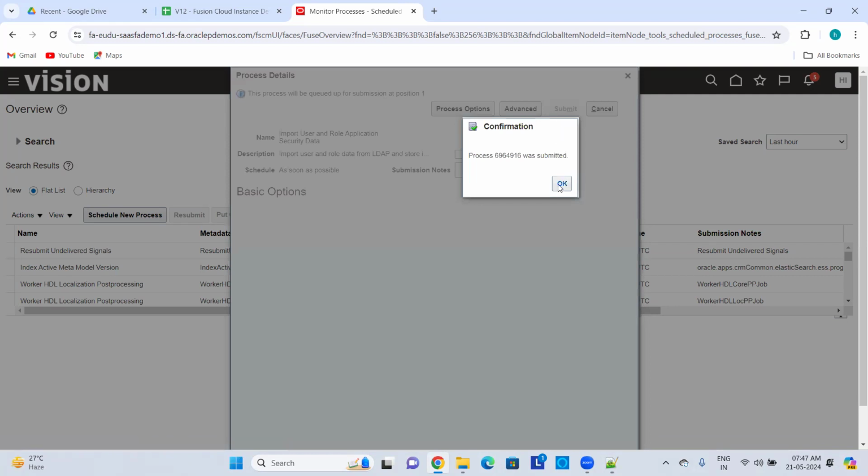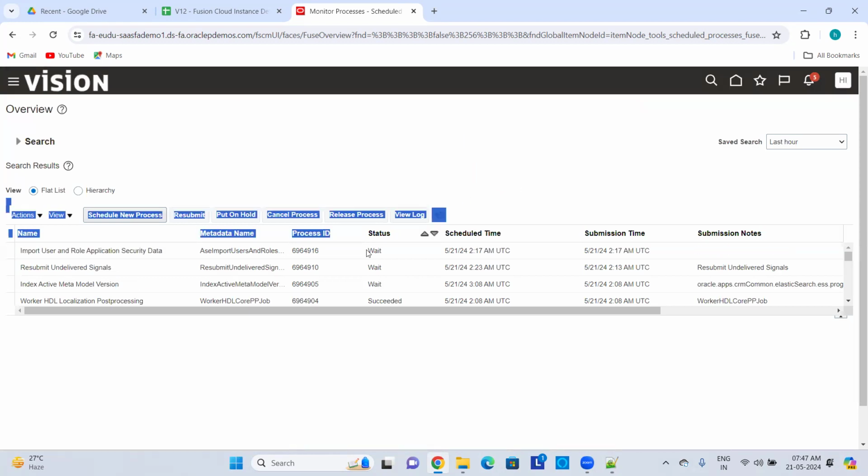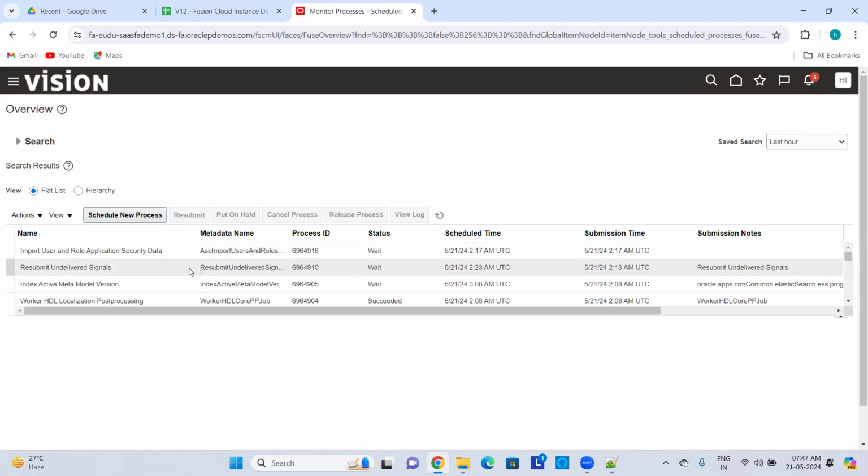This will submit a concurrent request. For those of you who are aware of EBS, it will submit a concurrent request or an ESS job. Now, these ESS jobs are running in the ESS server. So I told you about different types of servers, right? So these are running in the ESS server.